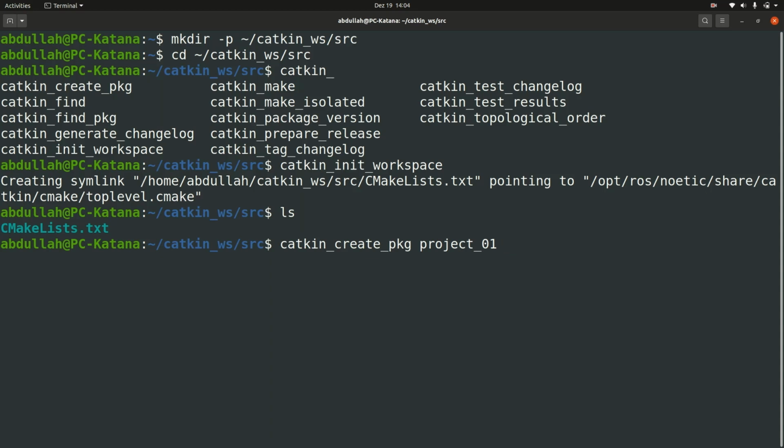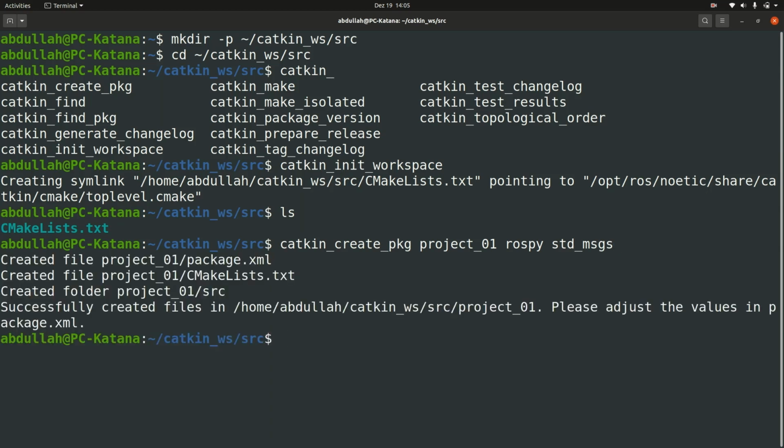It's simply a folder in which you are going to store all your files related to your project. After that we need to tell the project dependencies like the client library. If you are using Python for your project, then the client library for Python is rospy, and if you are using C++, then the client library is roscpp. In this series I am going to use rospy, and for the communication between nodes I will use the standard messages library, which is std_msgs. This is a standard way of creating a package using the ROS build system. When you press enter, this command will create a package inside your src folder.